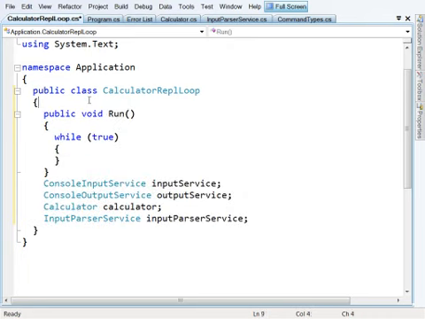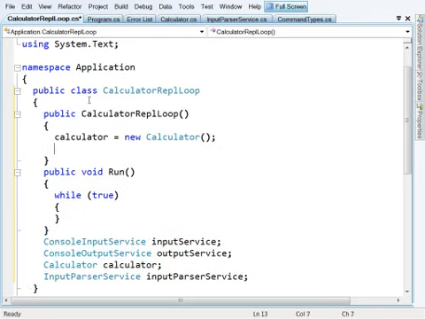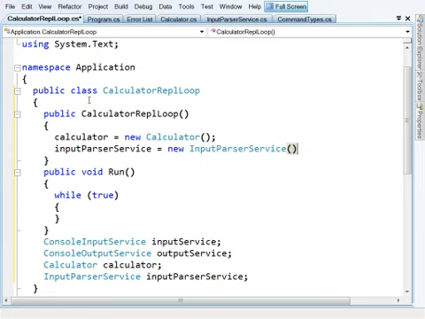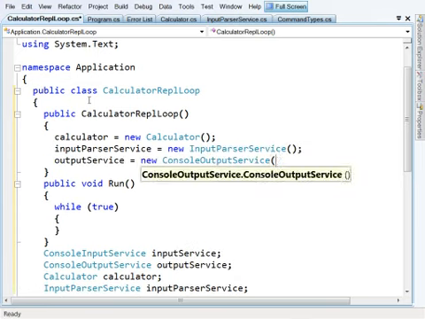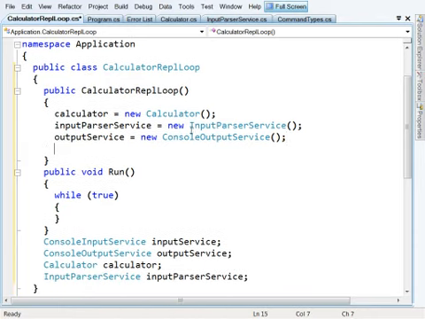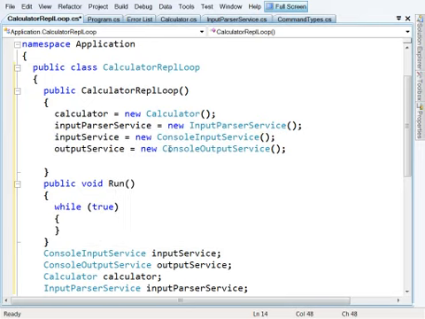And I suppose on our constructor up here, let's just make all those things. So let's just say calculator equals a new one of those. Let's say input service equals a new one of those. Output service equals a new one of those. And what's the final one that we've got? The input parser service isn't there yet. Let's go and do that as well. New one of those. Great, so we've made these 4 services.